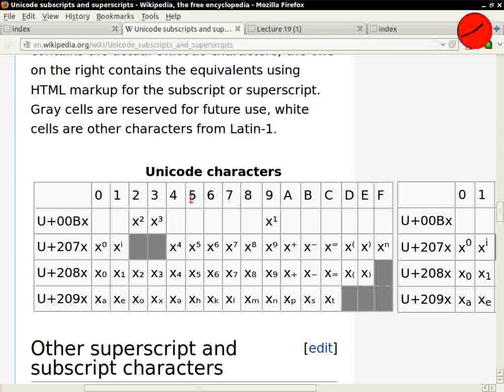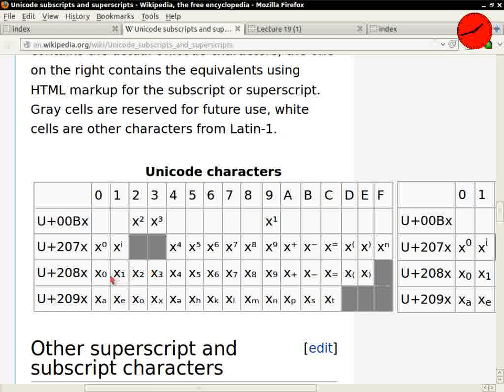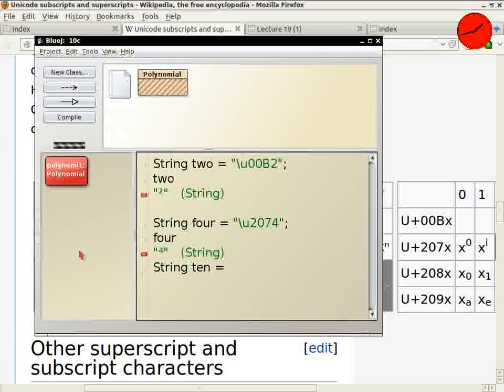So let's do the 4 because it's a little bit different. So that's over here. That would be 2074. And now when I type 4, you'll notice that the superscript 4 appears here. Okay, how do I do a 10? Now when you carefully look here, you'll see that no one's giving me a 10 as a single superscript, so I'm going to have to put it together from a 1 and a 0. Well, a 1 is 2071 followed by 2070.